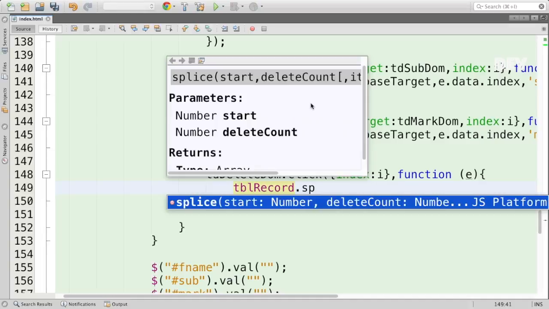I have 10 items in the array. I want to add an item at the 4th index. Assume a specific row I would like to insert. The splice can also be used. Or if I have to remove an item which is at index 4 or 5, that also I can do. The first one is which index you would like to delete.